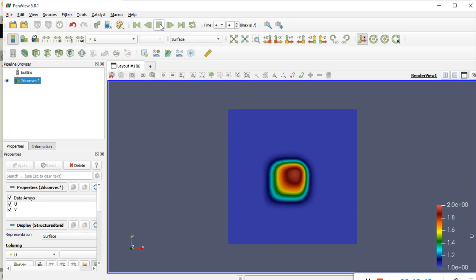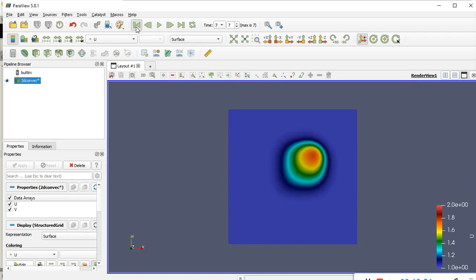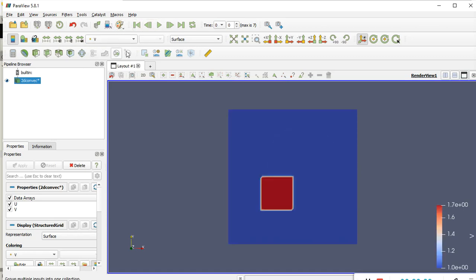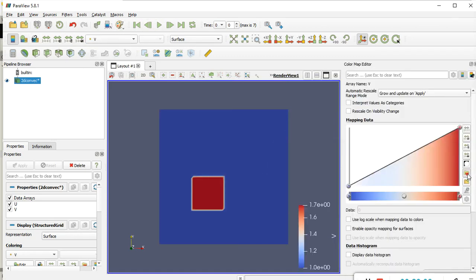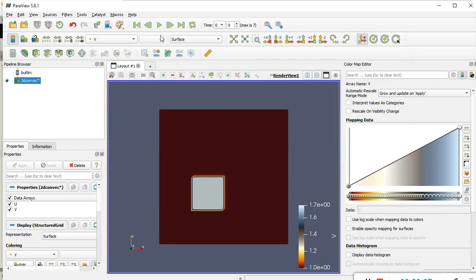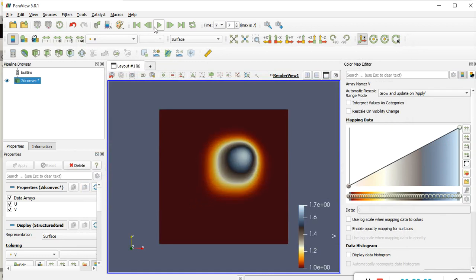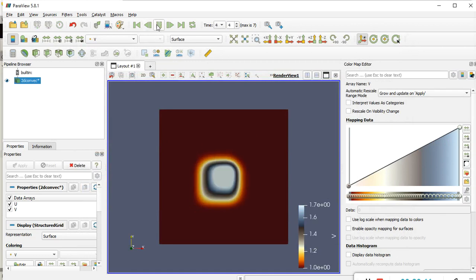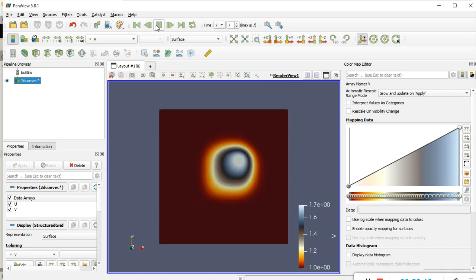So you could write as many files as possible if you want to see what is going on. Let's check if V is okay as well. Again, change the color to something else. Let's go for yellow, gray, blue this time, and a similar kind of thing here as well. So now we see the convection.